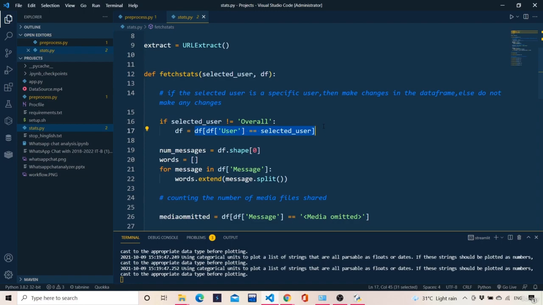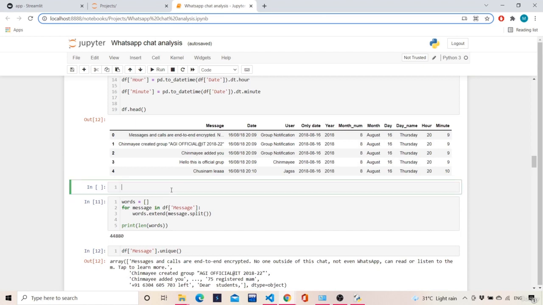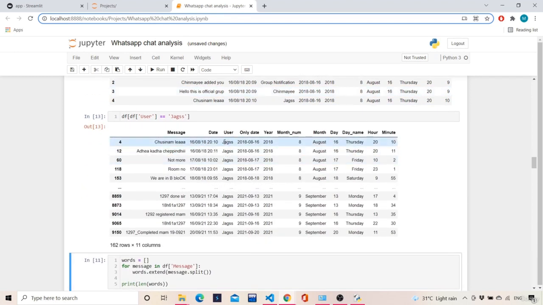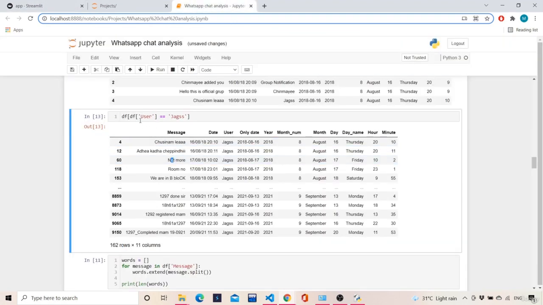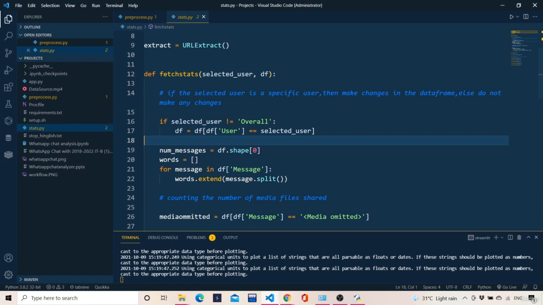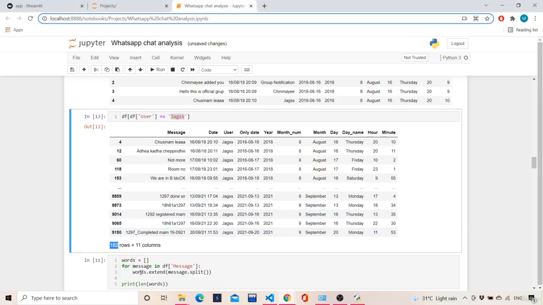For example, if I showcase it in the Jupyter notebook, it will be more clear. If I say that the user is Jagus, I am getting 162 rows. So the messages also were 162 only. Like this, I will get the data frame with respect to this particular user. Then num messages is equal to df dot shape of 0. If you do df shape of 0, you will get this 162.